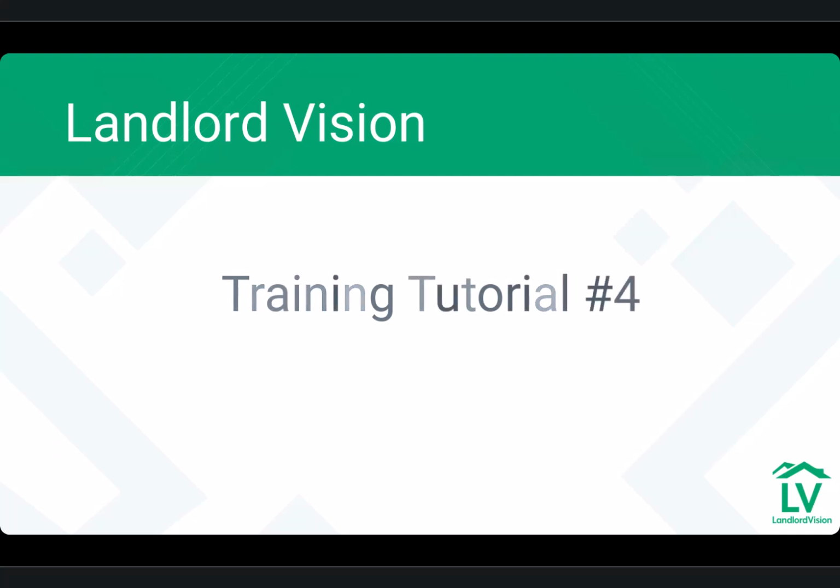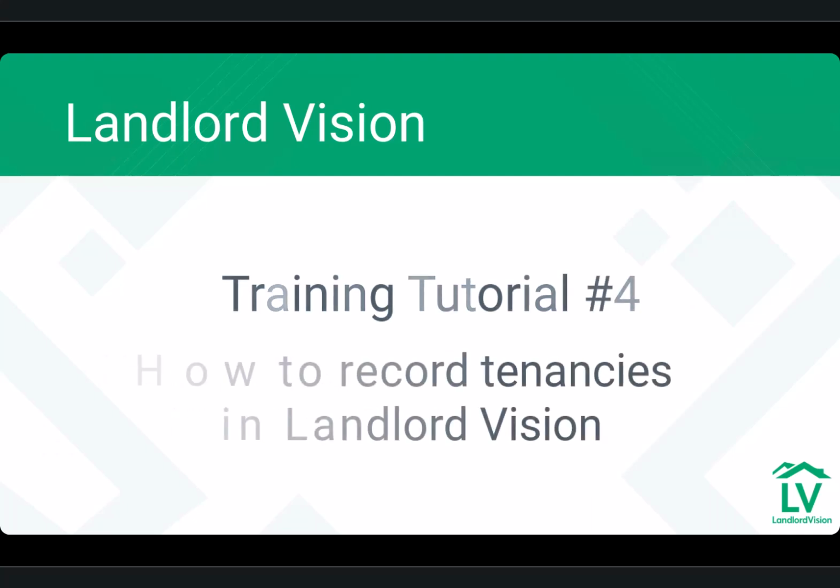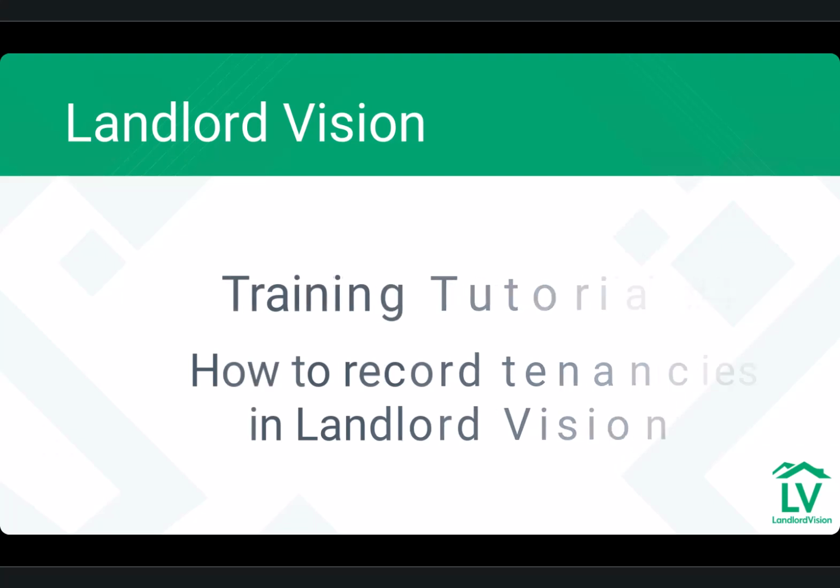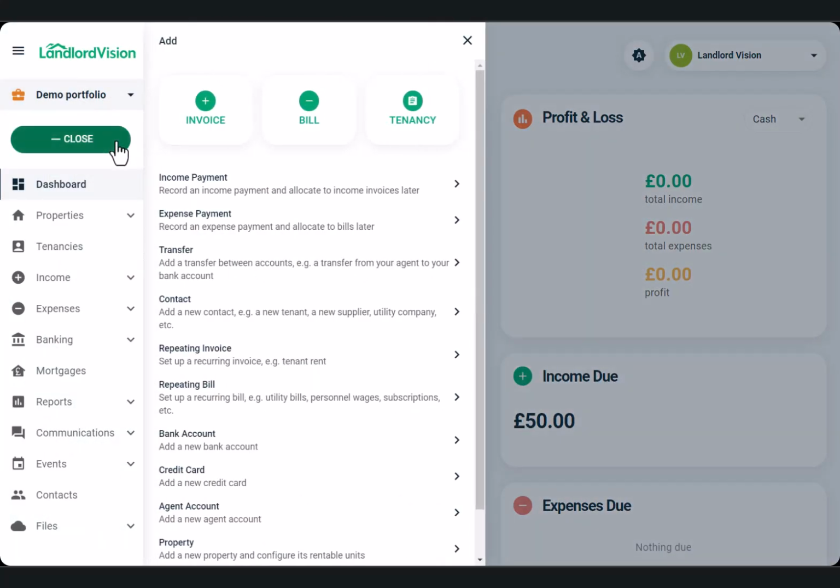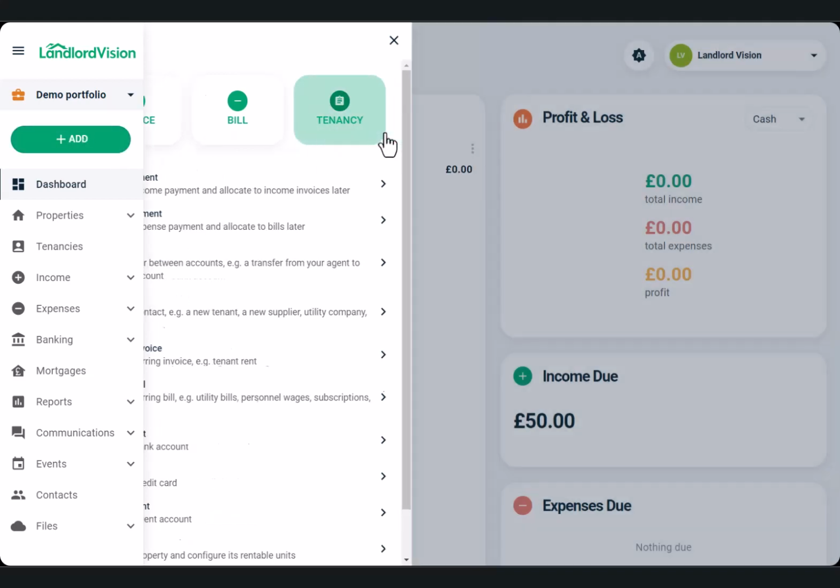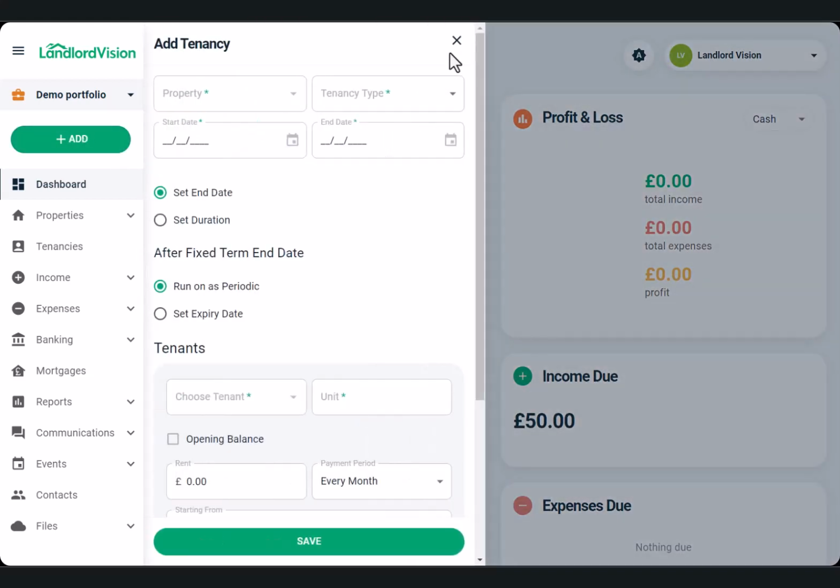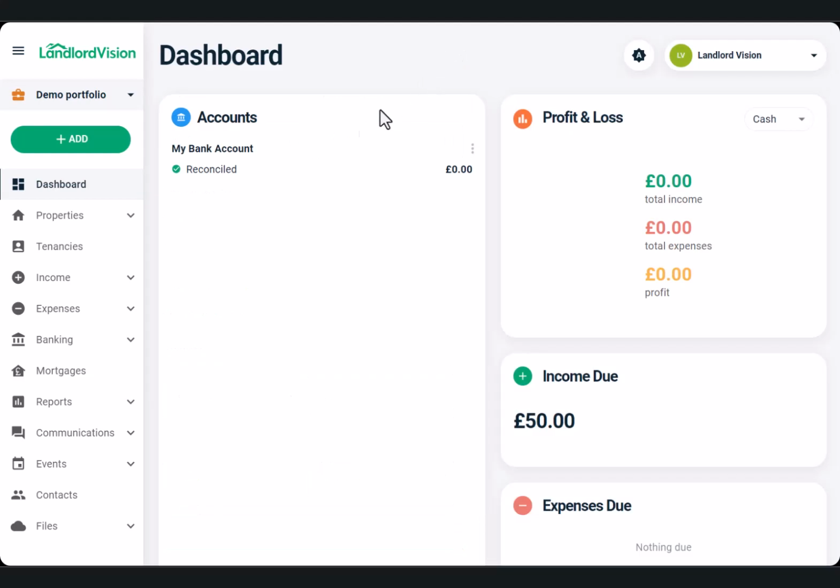In this short tutorial, I'll be showing you how to record tenancies in Landlord Vision. Tenancies can be added in two ways. The first by using the Quick Add button. The second is by visiting the tenancies area.